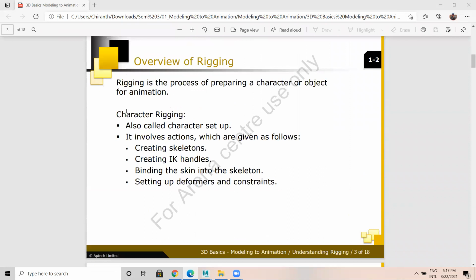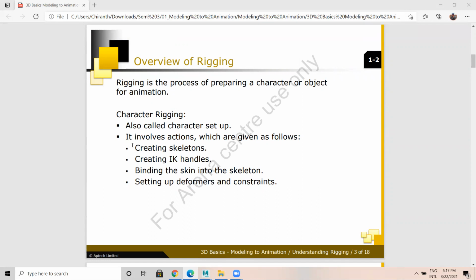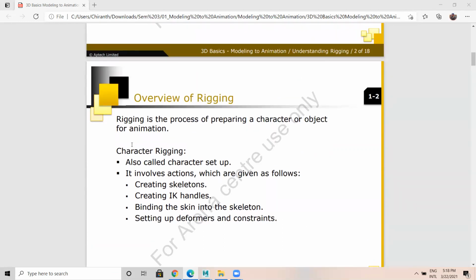Whereas when it comes to a character, it can be biped or quadruped. Biped stands for a two-leg character. Quadruped stands for a four-leg character. So we can do rigging for a bird, and we can do rigging for a snake. Normally any animation you see, either a VFX animation, a 2D animation or a 3D animation. 2D rendered animation means you can render a 3D model to look like 2D. That's called vector animation.